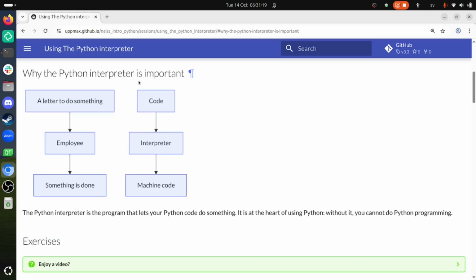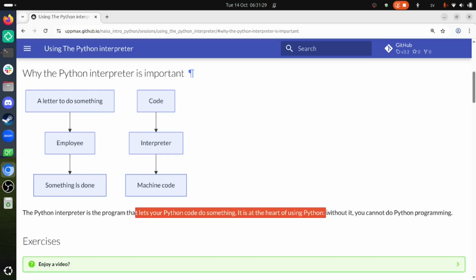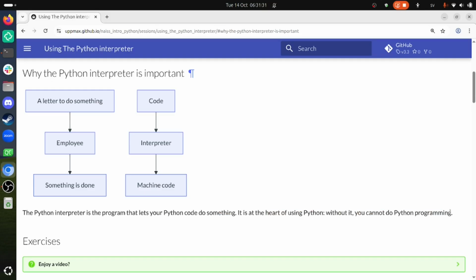The Python interpreter itself is important because it's the program that lets your Python code do something. It is at the heart of using Python. Without it you cannot do Python programming. The Python interpreter is a program that reads code and converts it to machine code. It's similar to when you send a letter to tell an employee what to do: this employee will read the letter and then will do it.